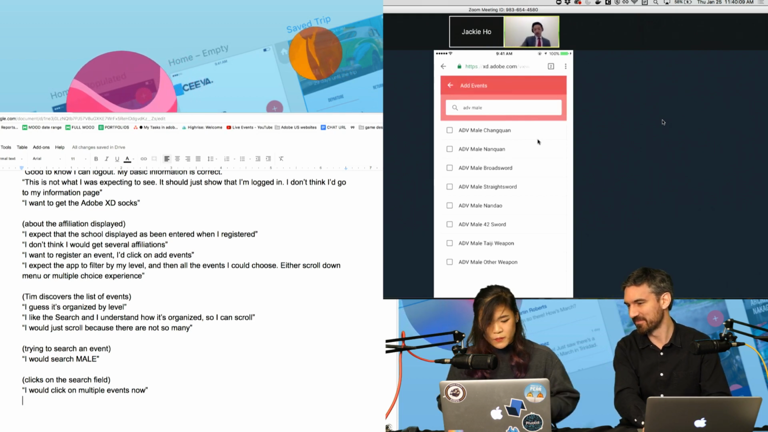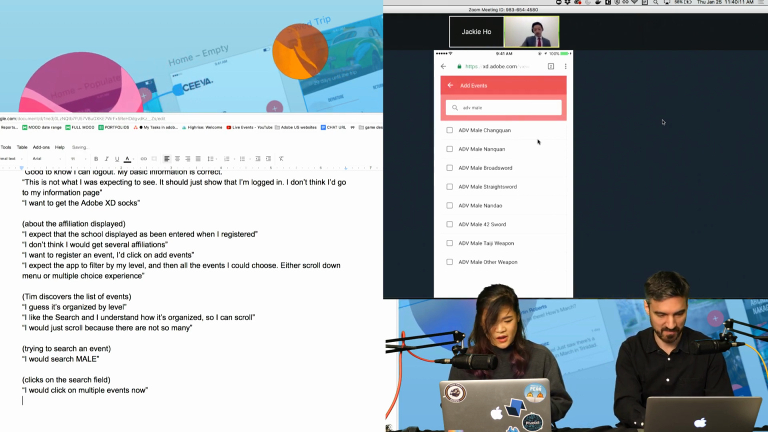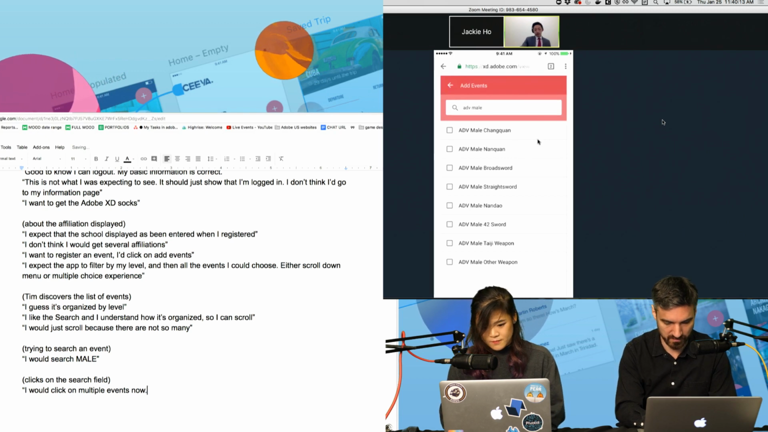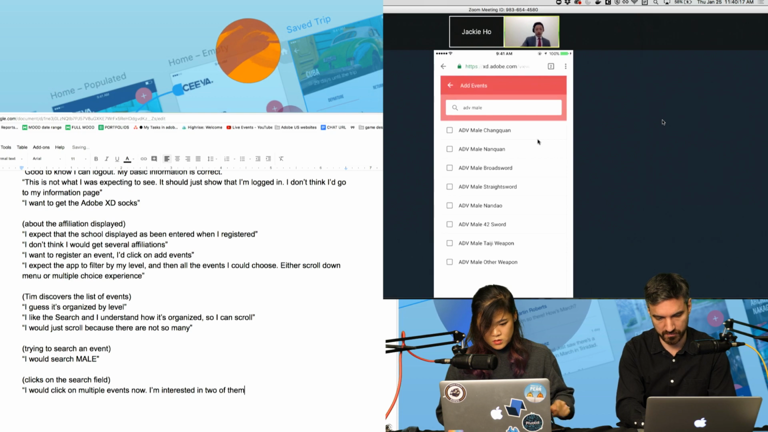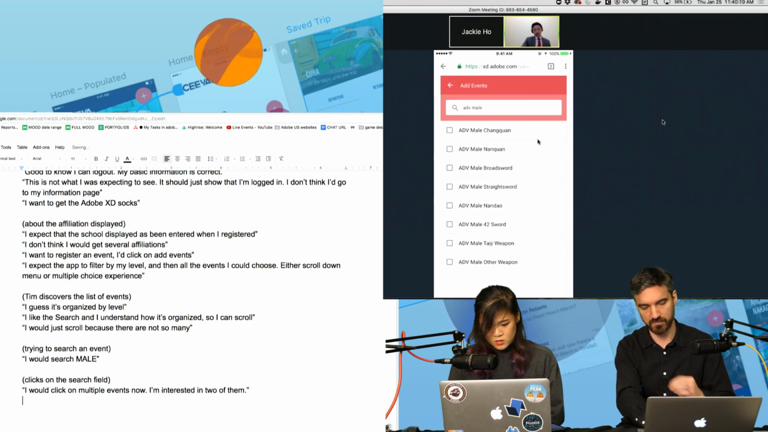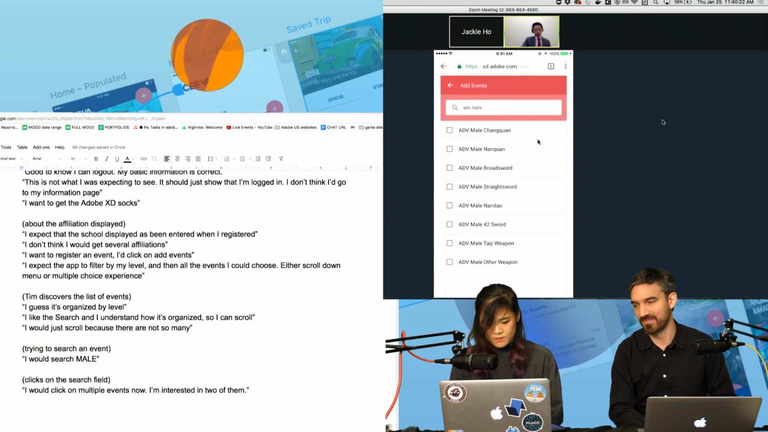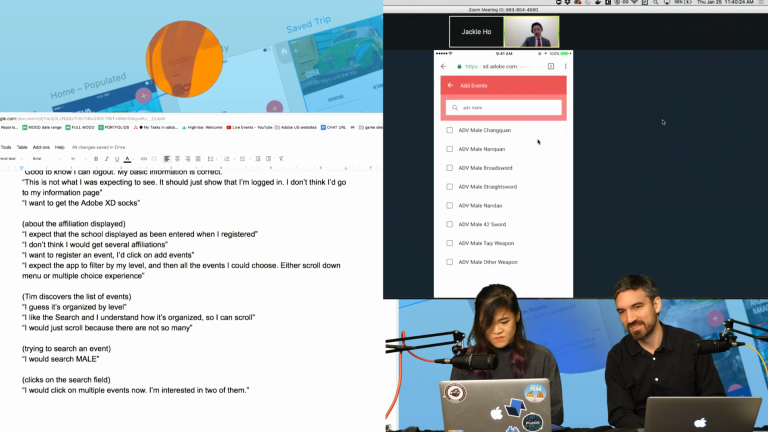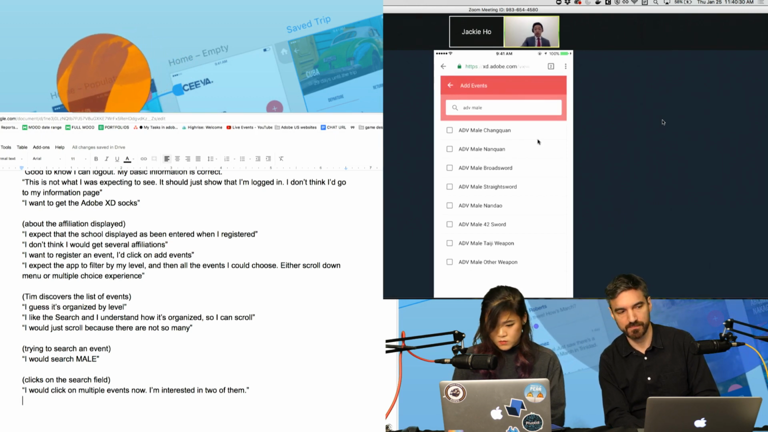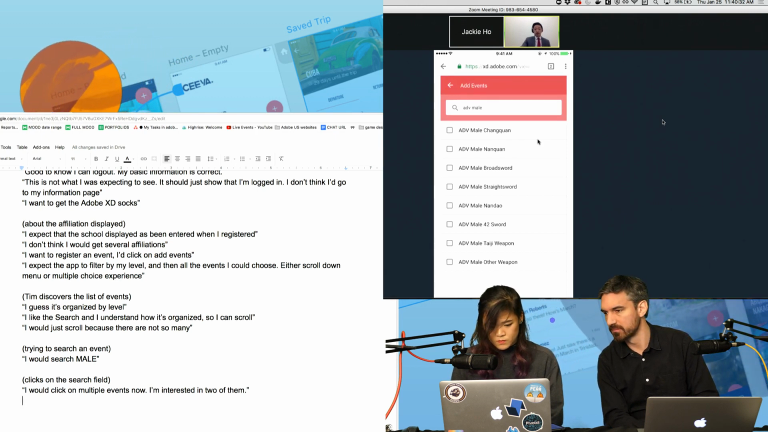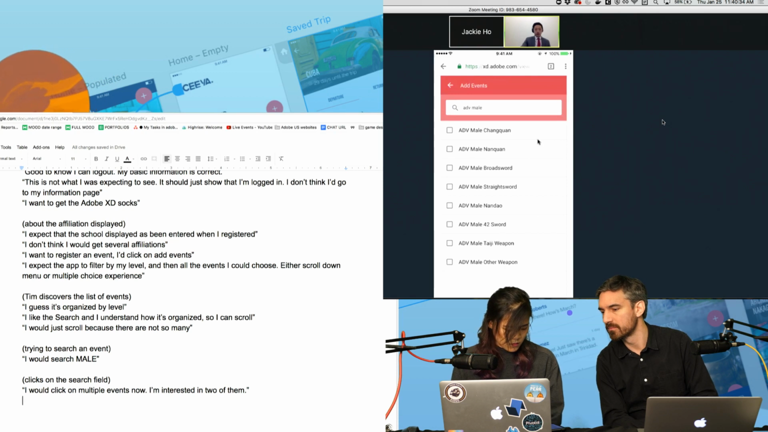Gotcha. And what would you expect to see after you click those events? Well, there's no next button, so I'm not sure what would happen. I guess it would just go in queue. I don't know what else it would ask me for besides going to a complete registration page. I think that would be the next step, like payment information, things like that.